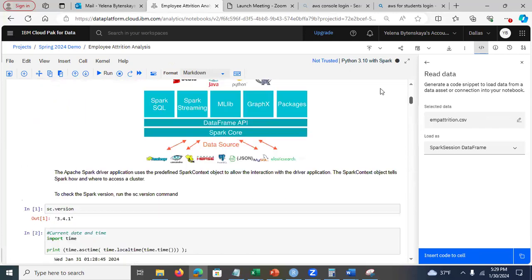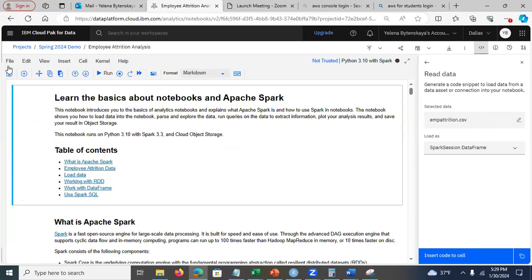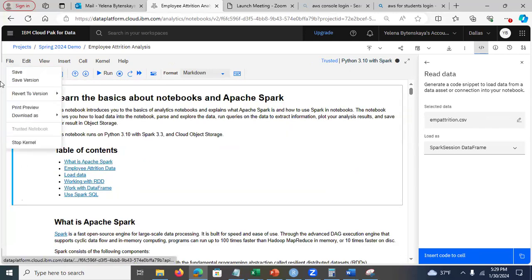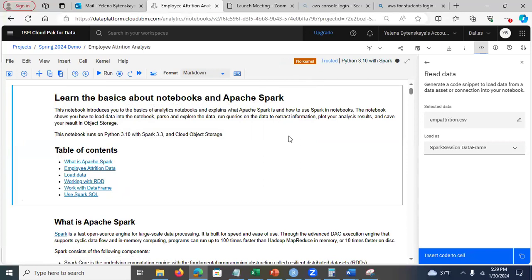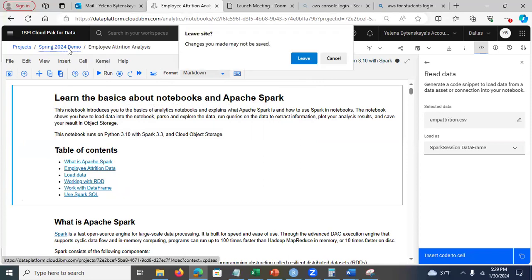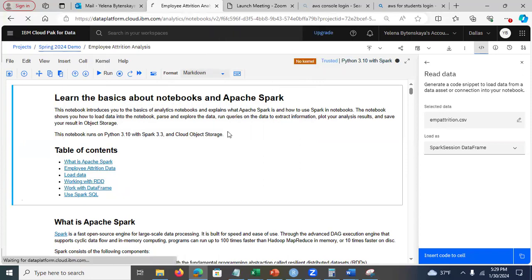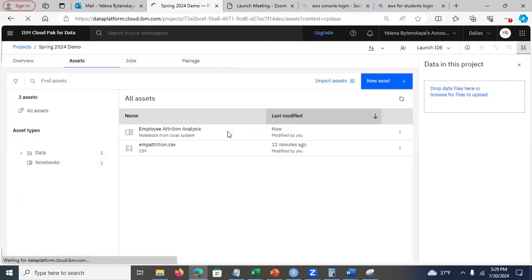So let me go ahead and stop this. I'm just going to stop the kernel. I'm done. Let's suppose it's done. I shut down the notebook. Let's assume I'm done. What I can do is shut down the kernel, and go back to my project. But wait a minute. Did I stop the environment?